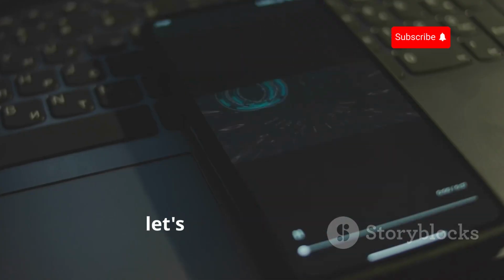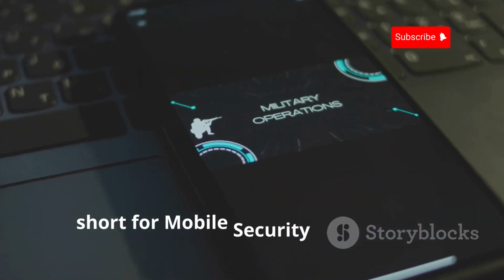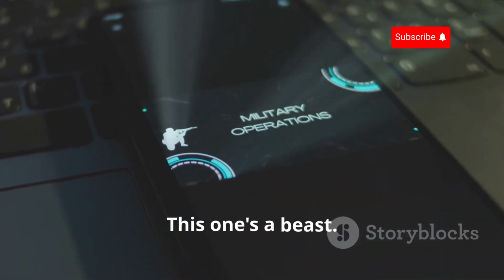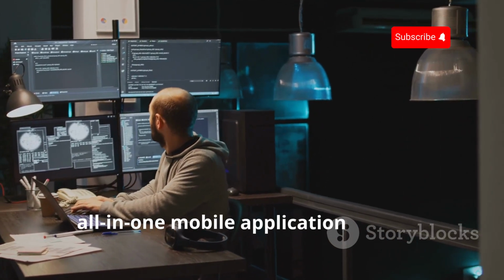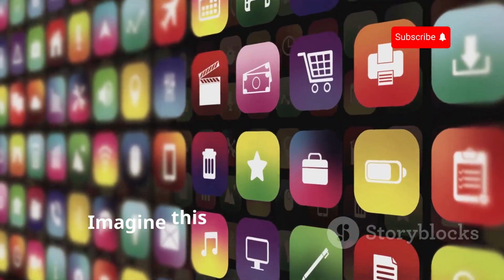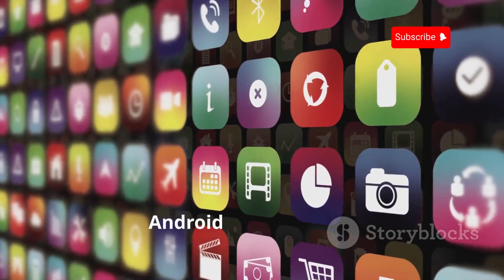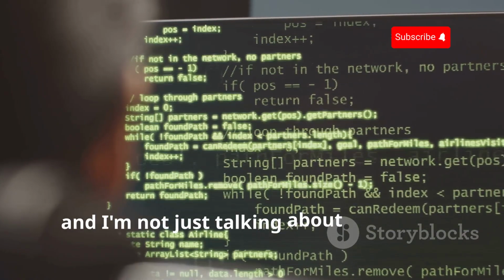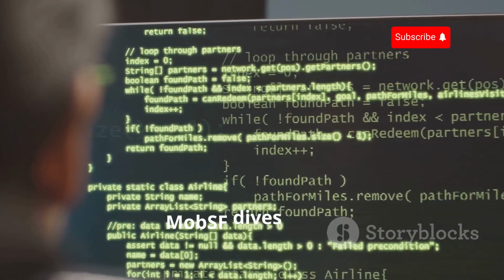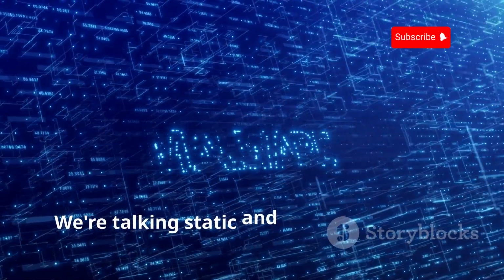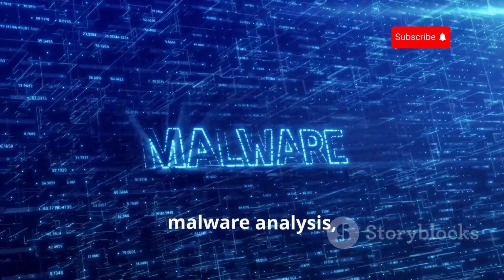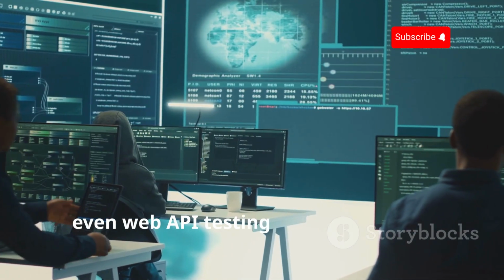Chapter 3. Now let's talk about MobSF, short for Mobile Security Framework. This one's a beast. We're talking about an open-source, all-in-one mobile application security testing platform. Imagine this. You can analyze both Android and iOS apps, and I'm not just talking about looking at the surface. MobSF dives deep. We're talking static and dynamic analysis, malware analysis, even web API testing, all in one place.